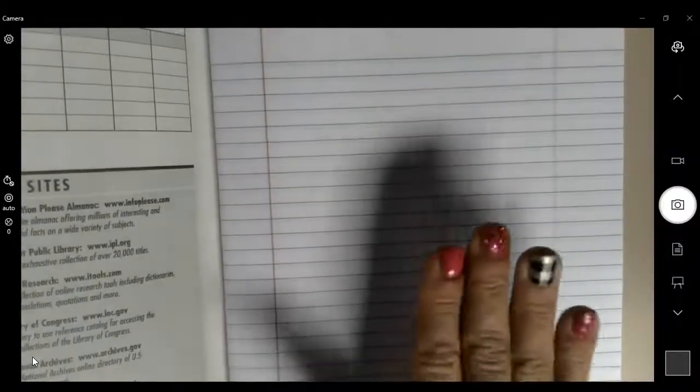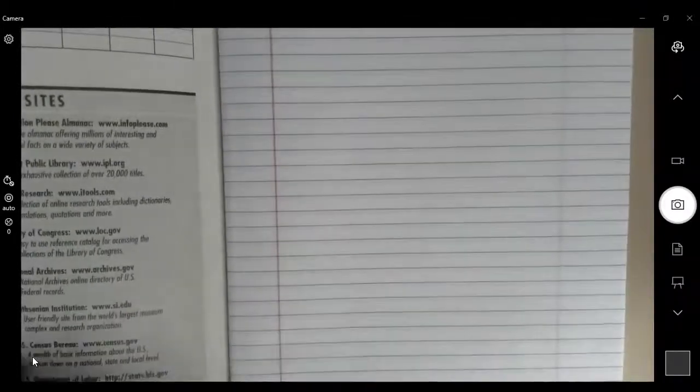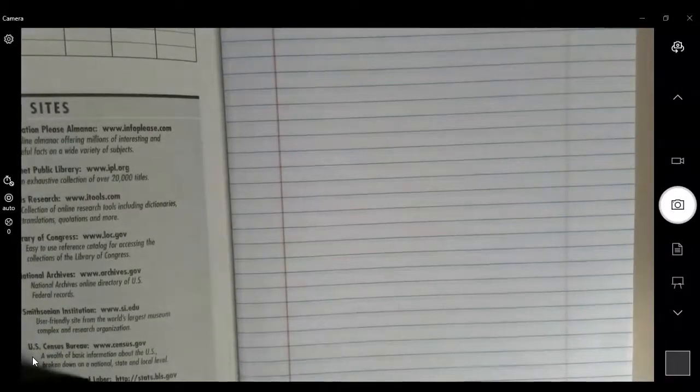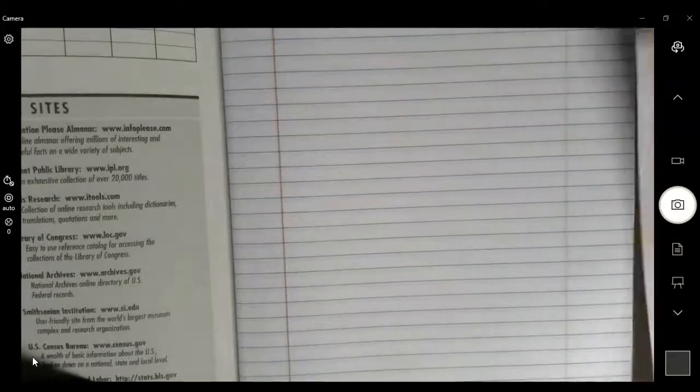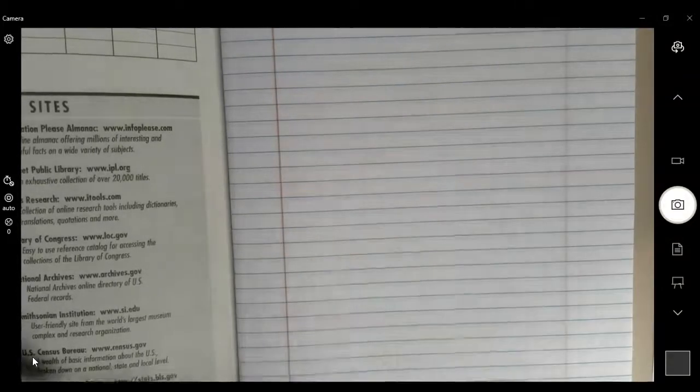So what we're going to do when we use our fact files inside, we're going to use both the front and the back of each page. So we always go to the next blank page, and by the next blank page I mean the next one or the back of one.